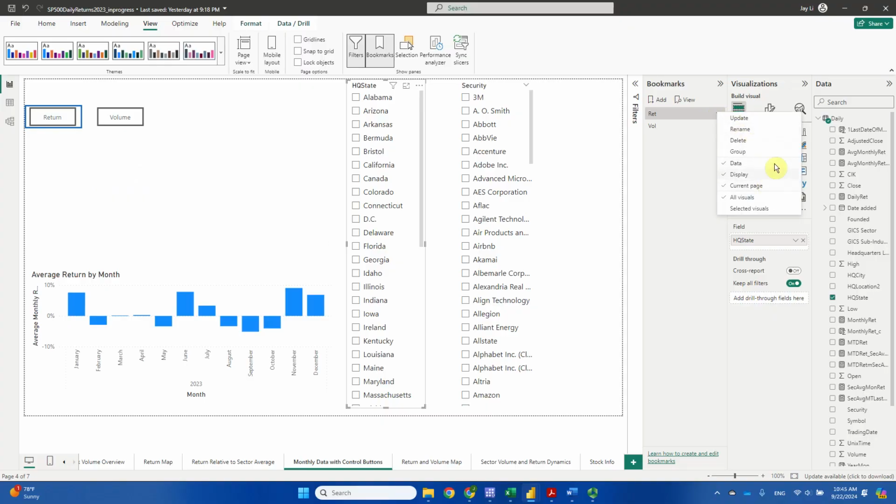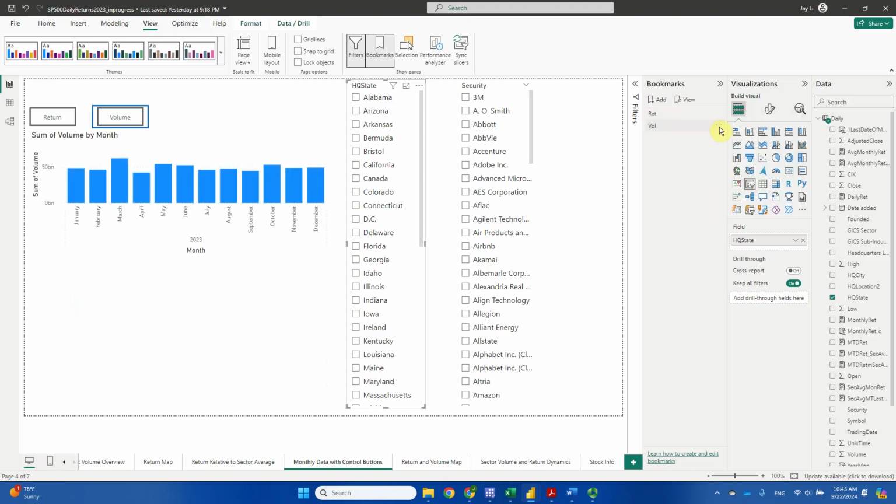And you see there are several items. If you uncheck the Data item here, and then go to volume, again click on the three dots and uncheck the Data item, these two bookmarks will be synced regarding the slicer choice.